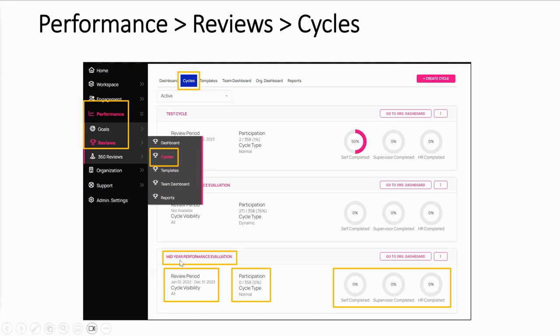So I see the title here, and then I see the participation and the percentage. So how far along are they? And right now it's at 0. But if I come up and I look at this one, I have 2 people participating. I've got the self is 50% completed. So my employee has gone in and they've begun this process.